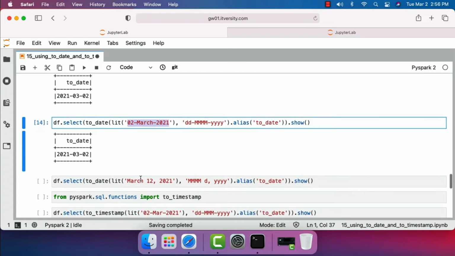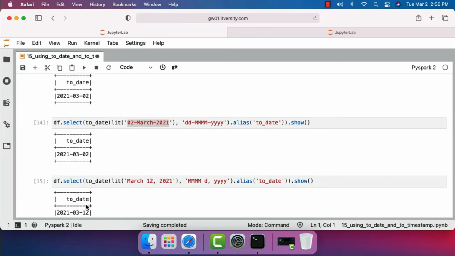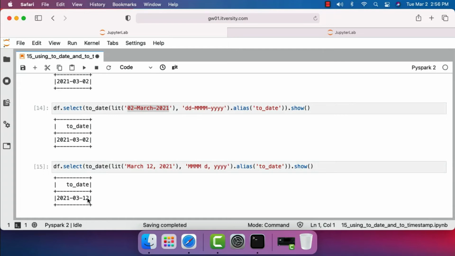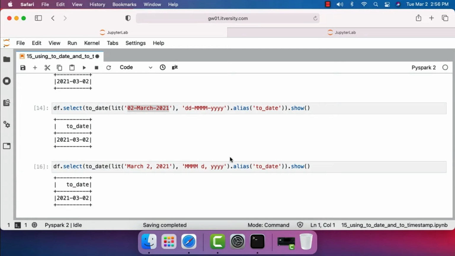Now, sometimes dates are also represented like this. This is called a full form date. You have the month followed by a 1 or 2 digit date, then comma, then space, then year. This is how you should be able to interpret it, and you should be able to run this. You can see the output here. It is nothing but 2021 March 12th. If you have only a single digit like this, when you use one small d like this, it will work without any issues. You can still see the output as 2021 March 2nd.